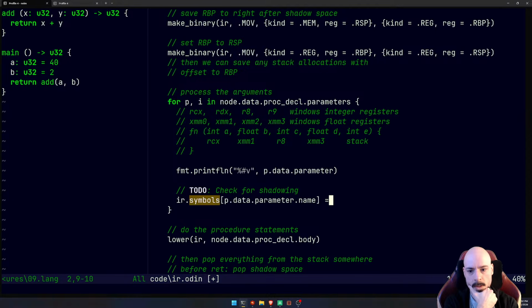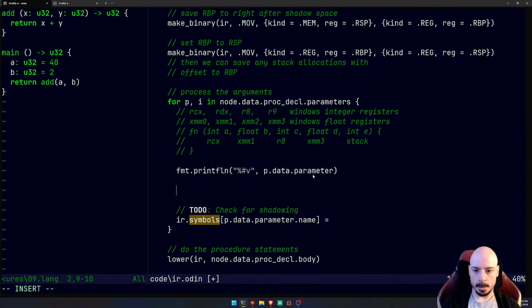Well, the thing is, it depends on the types and the position. So if it's, I'm just going to do something dumb first. So I'm going to say if, hang on a second, let me think about this. So in parameters is going to be for all registers.